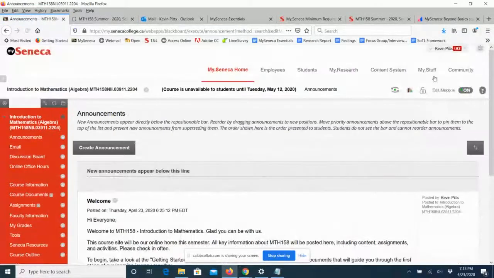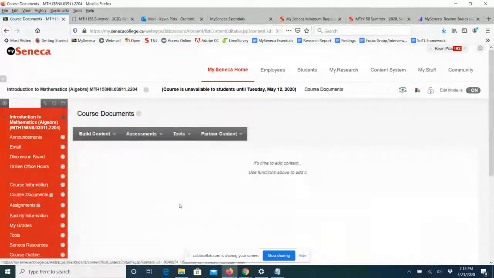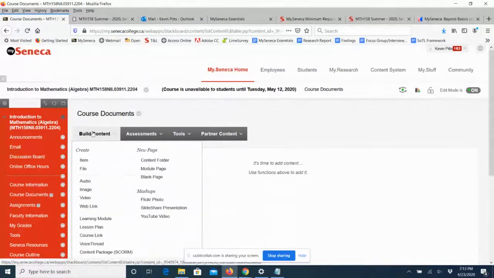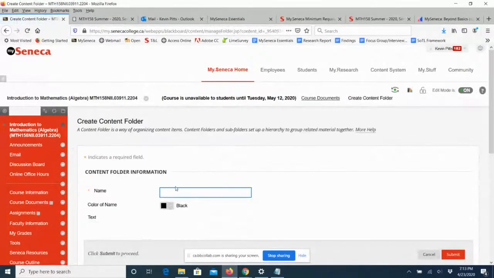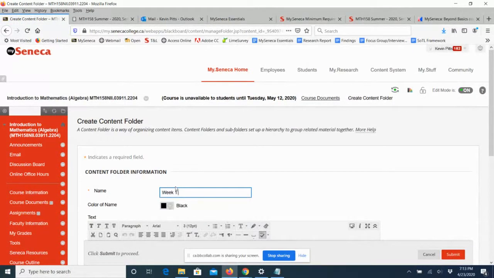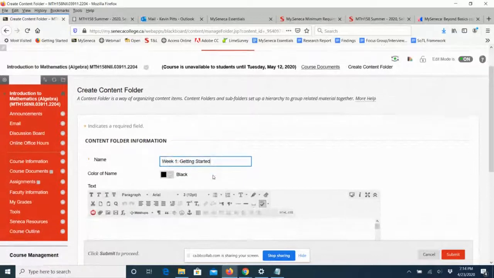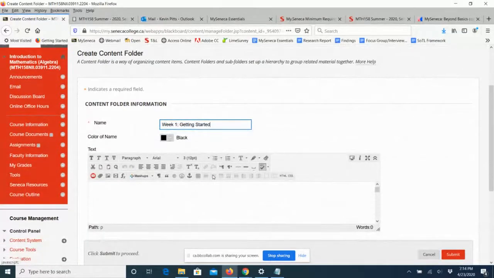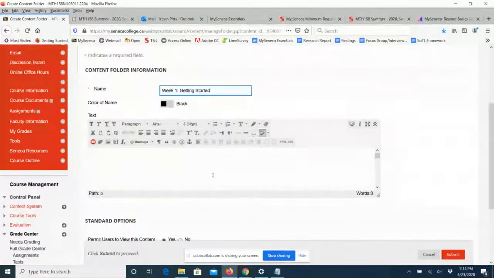I'm going to turn on edit mode again and go into Course Documents. Maybe I want to set up my week 1 information. I can do that with a simple folder structure. If you're worried about this or new to it, this will work very effectively, and it's just a few things you have to learn how to do. The first is to build a content folder, and I'm going to call this Week 1 Getting Started. It lays the foundation for how the course works.